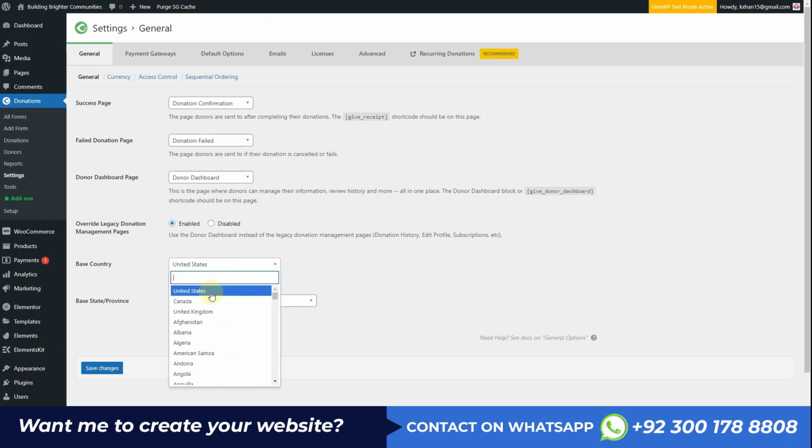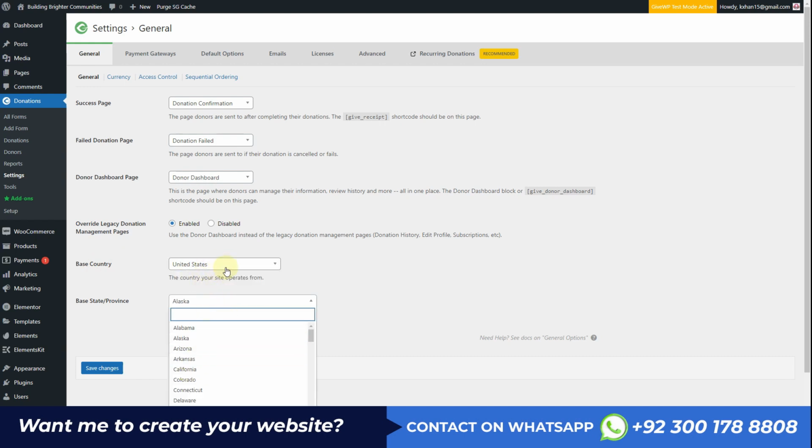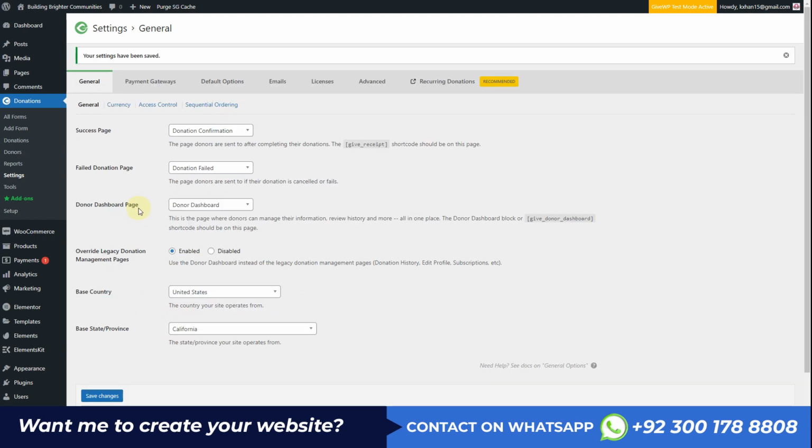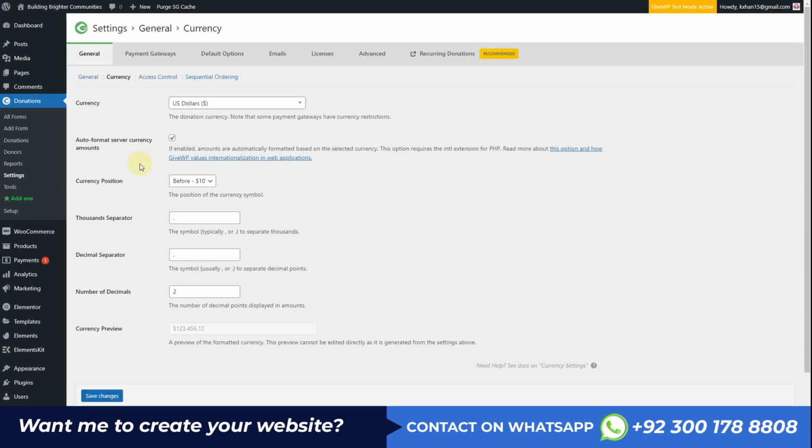So you can choose any country that you want here, and depending upon the country you will have different options for the state. So I'll click on this save changes button right here. In the next tab you have the option to select the currency. Just because this NGO is working in United States, I want to keep this currency as United States dollars.